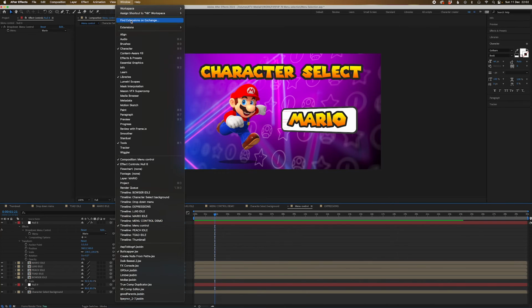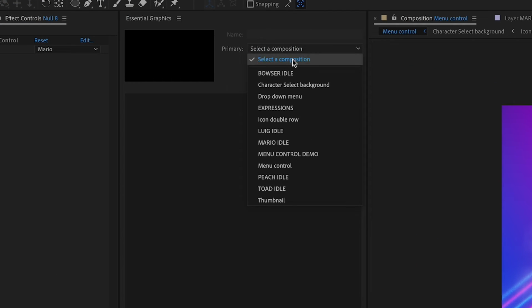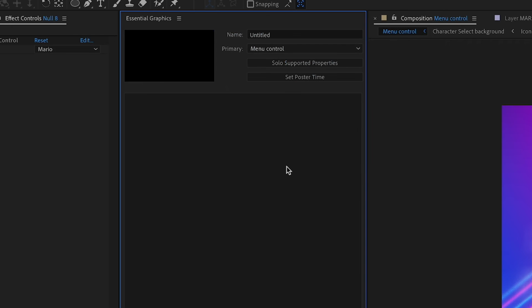Now, the other cool thing about drop-down menus is that you can export them as essential graphics. So we're going to create our own. We're going to go down to Window and Essential Graphics. And we're going to bring up the Essential Graphics panel right here. And what we're going to look for is the composition we've been working in, which is Menu Control.